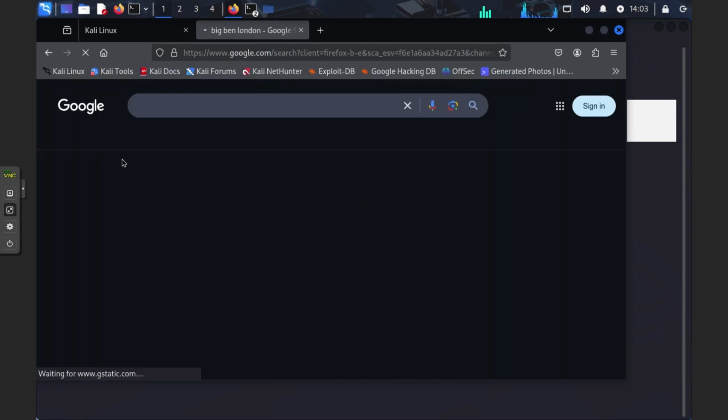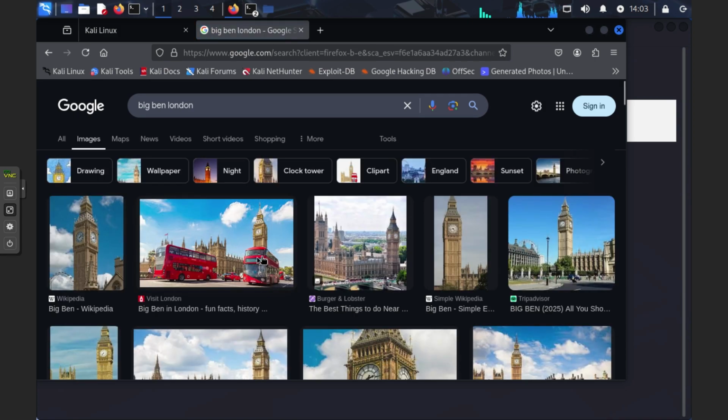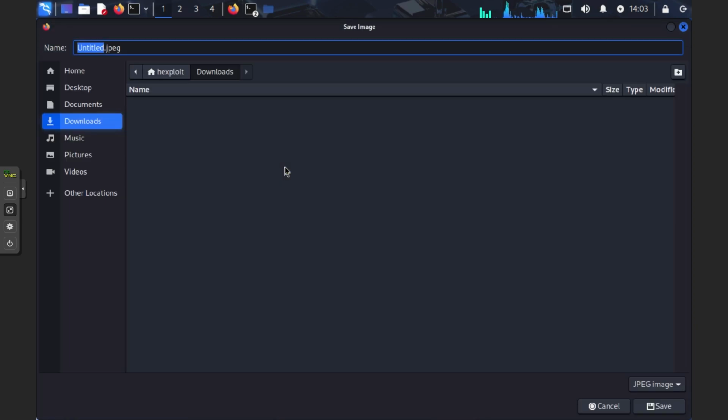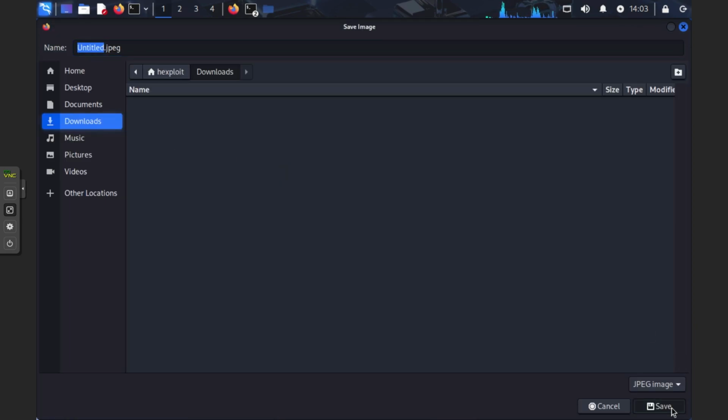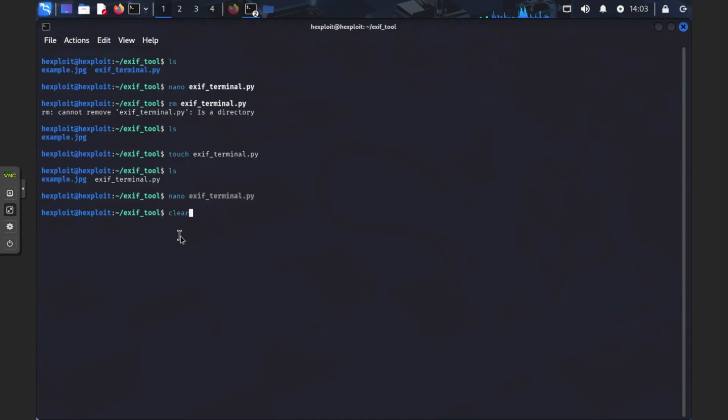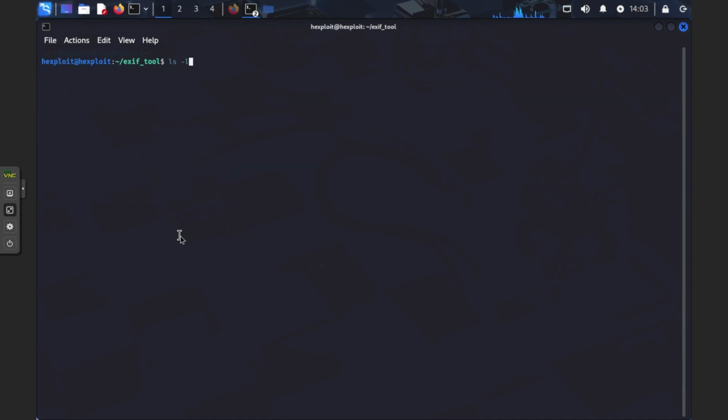Go on images. Let's download it. Save as downloads. Yes, save it there, because we have to test it out, right? Cool, everything's done. This has been updated, as you can see in different things. Right, so let's have some fun, I guess.